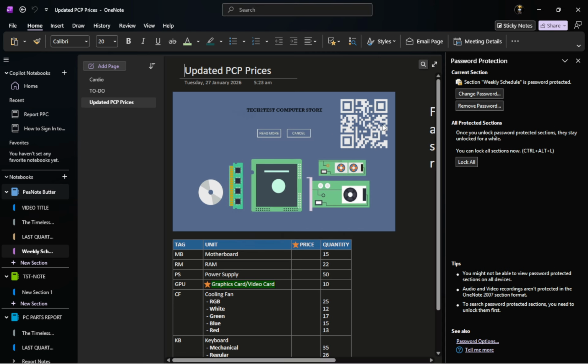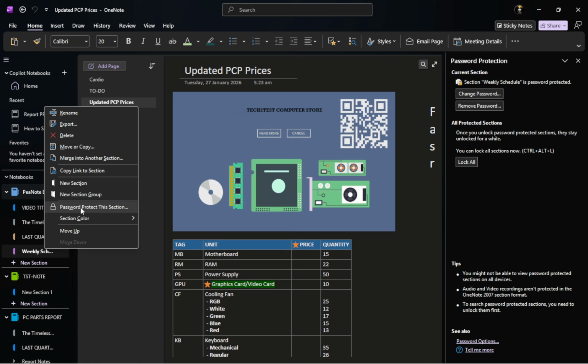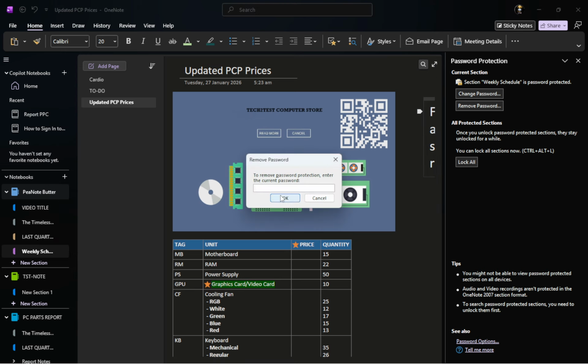To remove the password entirely, unlock the section if it's currently locked. Open Password, Protect this section. Again, choose Remove Password and enter the current password to clear it. The section will return to an unprotected state, and its pages will open without a prompt.